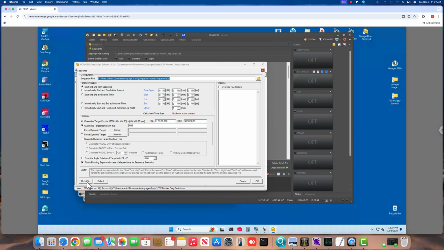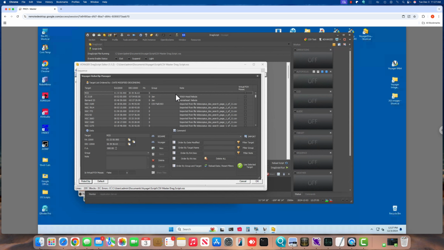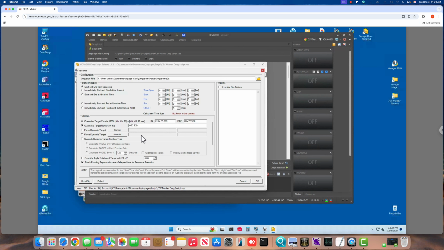So what I've done is set up a list of targets in RoboClip that I downloaded from Telescopius, or Plus, or I'm not sure how to say that. And you will be able to download or import those yourself at some point in time whenever you get comfortable with it. So if you want to, let's say, image NGC 520 instead of M33, you would just double click on this. We can see now that the target is NGC 520.